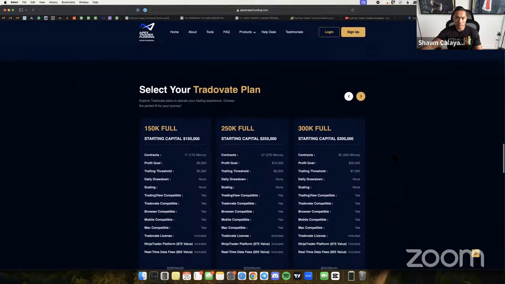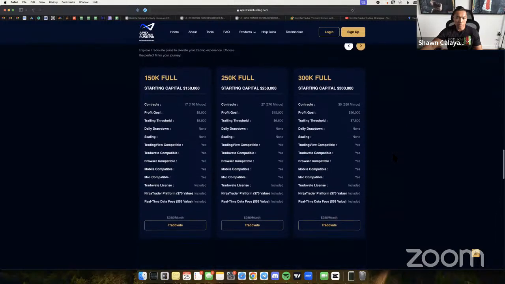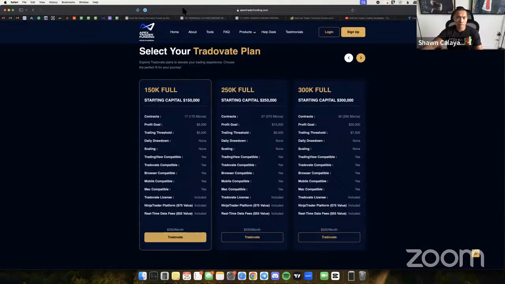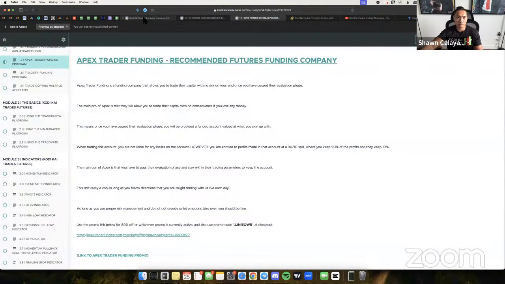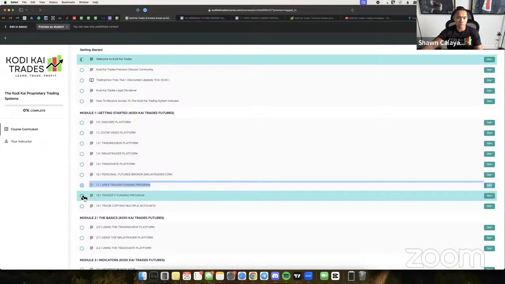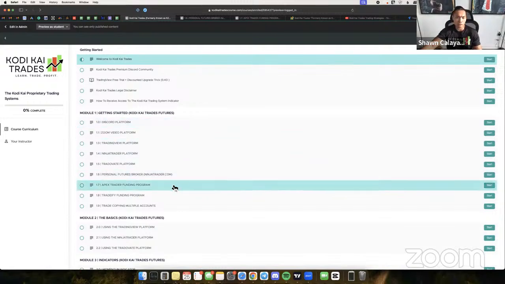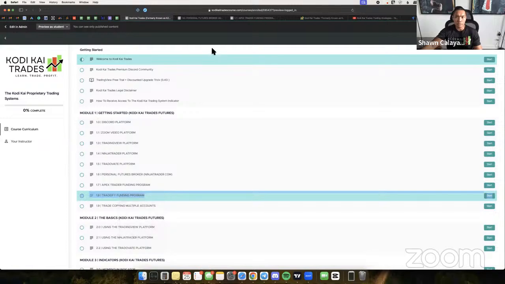So this right here is basically how Apex works. This is module 1.7. I'm going to go over module 1.8, where you'll see the differences between the two different accounts. So if there's any other questions regarding Apex, guys, I will answer your question. Otherwise, we'll move over to Tradeify, which is module 1.8.